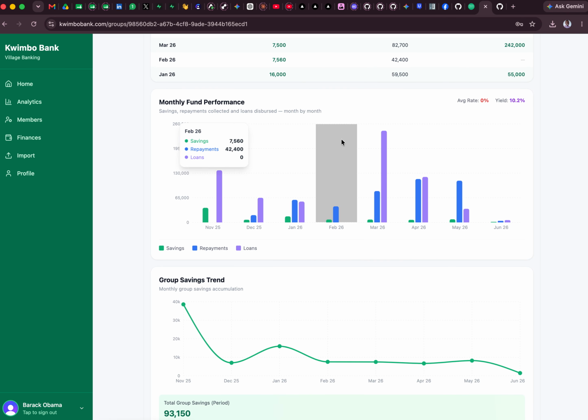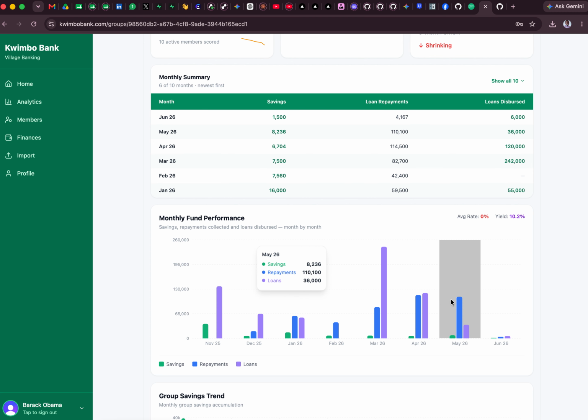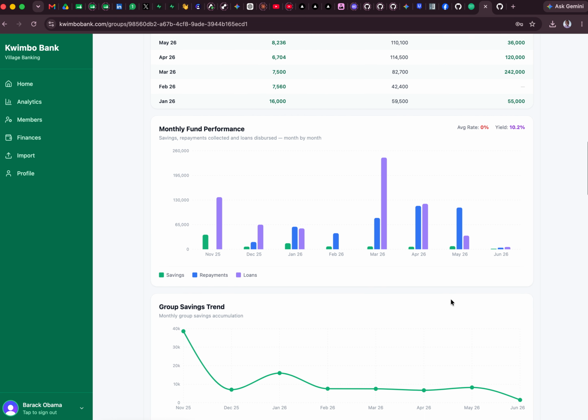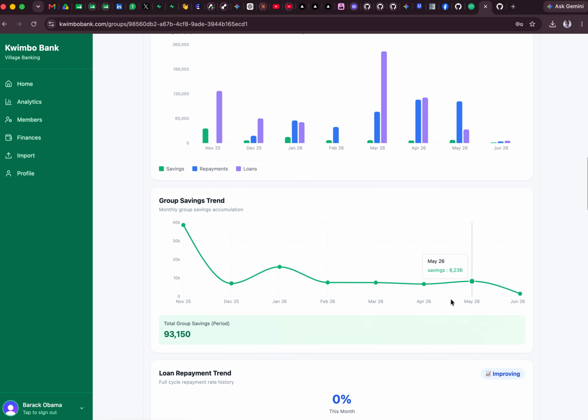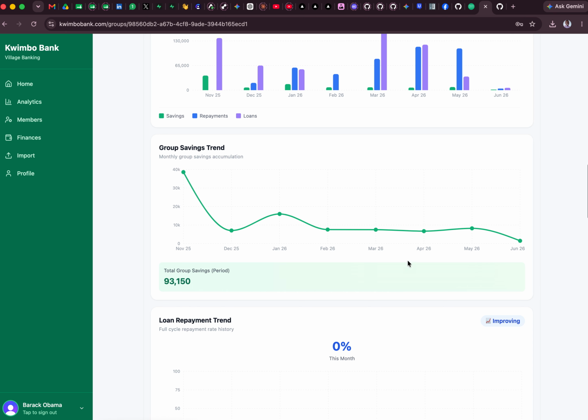Here is the monthly fund performance bar chart, okay, that stacks together the loans given out, the repayments, and the savings. Basically, all this table information put into a bar chart, of course. Here you have a trend line of how your savings are going. Usually at the beginning there are lots of savings, but then as the months go on, there's this trend line that you want to see. Are we going up in our savings trends, or are we generally going down?